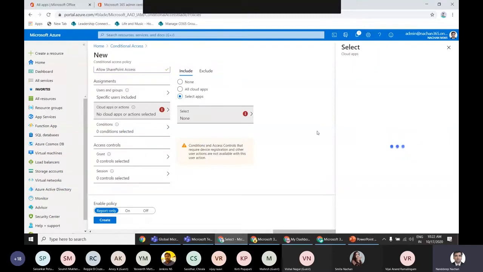So in this again we can define whether we want to allow access to SharePoint from any of the apps, even those that do not support modern authentication, or only from selected apps which support modern authentication. This is taking some time to load, but at least from here you will be able to select all those apps.